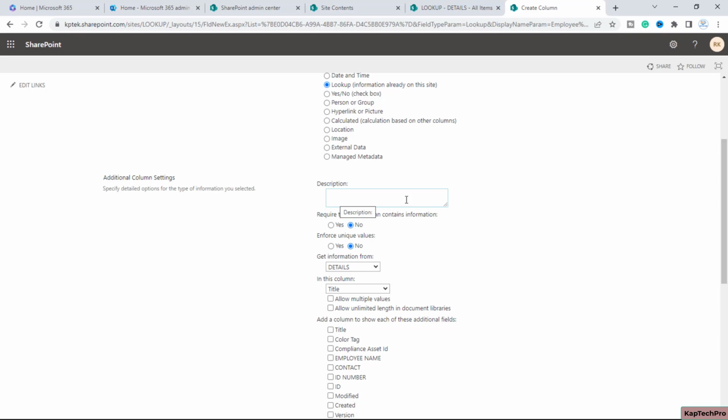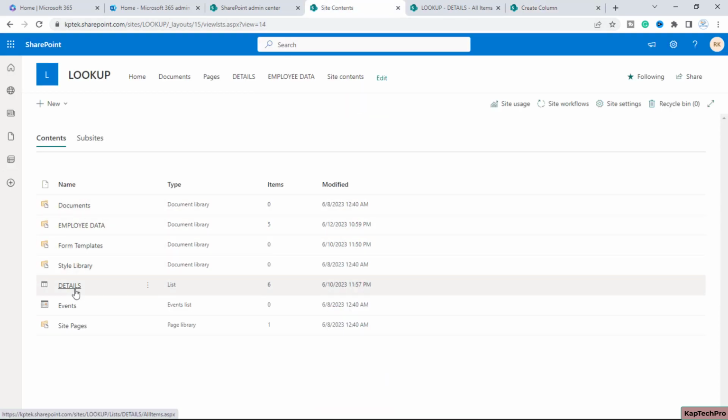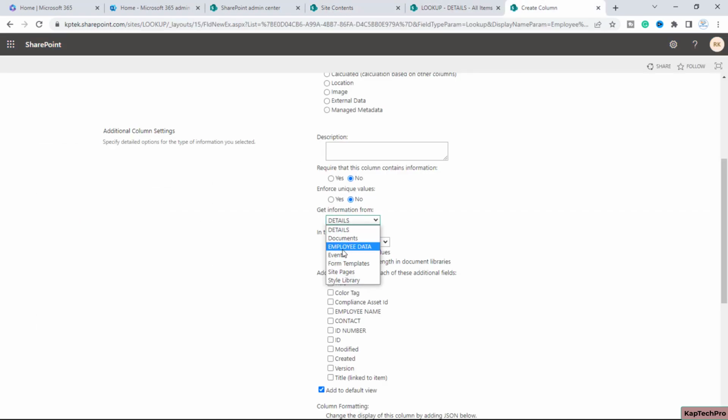Now here you can mention the description of this lookup type, column settings, and then if you want this particular column to require the information, if you want to make it mandatory, you can select yes, and the rest we will select no, and enforce unique value, we'll make it again no. Now it will ask you to get the information from. So if you click on this drop down menu, there are all the document libraries and lists which are inside this site. If we go to site contents, all these document library or list types, here you will see those in this list.